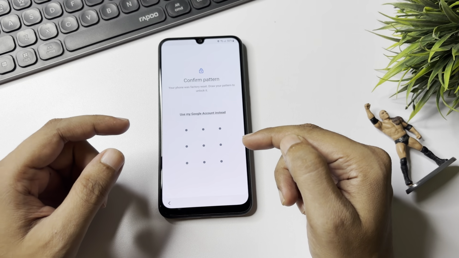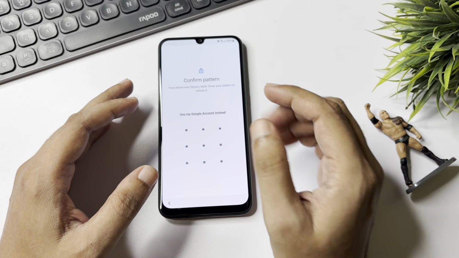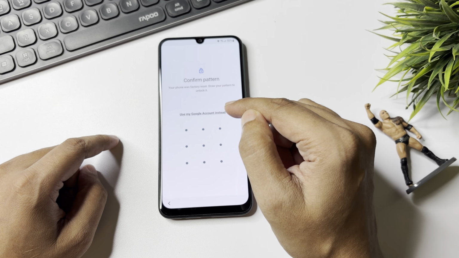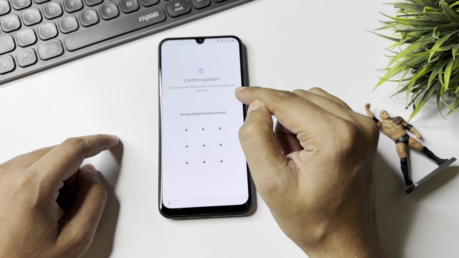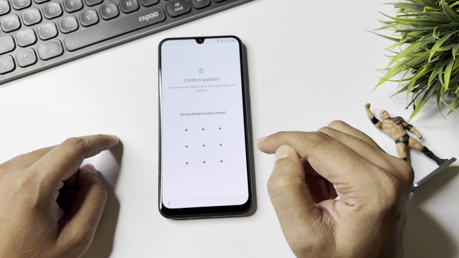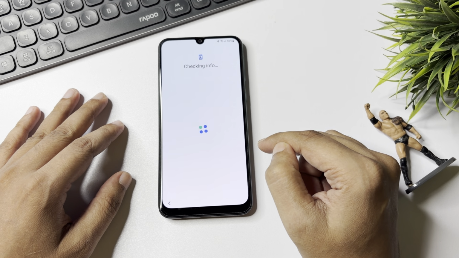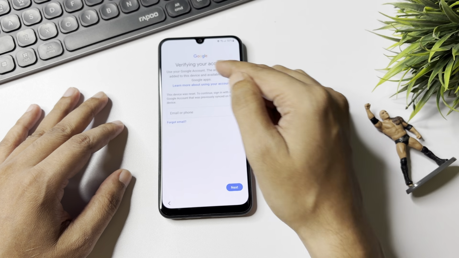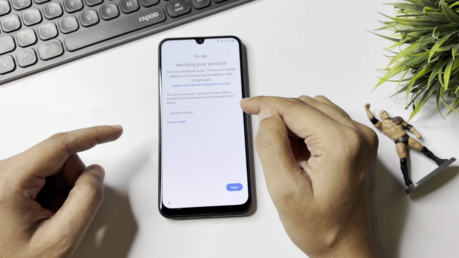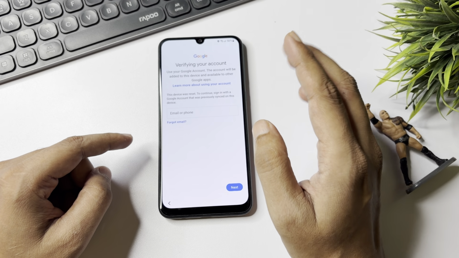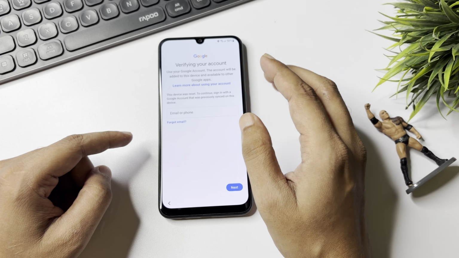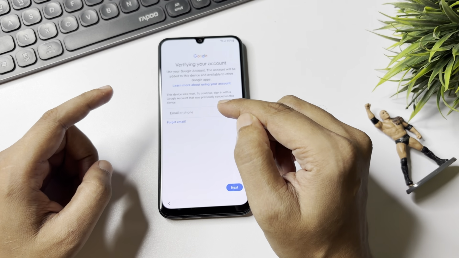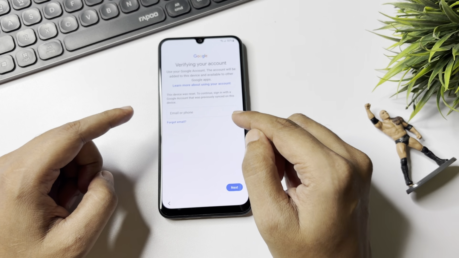Here you can see it's still locked by the PIN, pattern or password lock that you had applied to your phone. But here you will get another option that shows use my Google account instead. You have to tap on this option. When you tap on it, you can see it's asking for your Gmail ID and password that you had applied when your phone was new, when it was not locked. If you remember your Gmail ID and password, you can easily enter them and go through the next option.